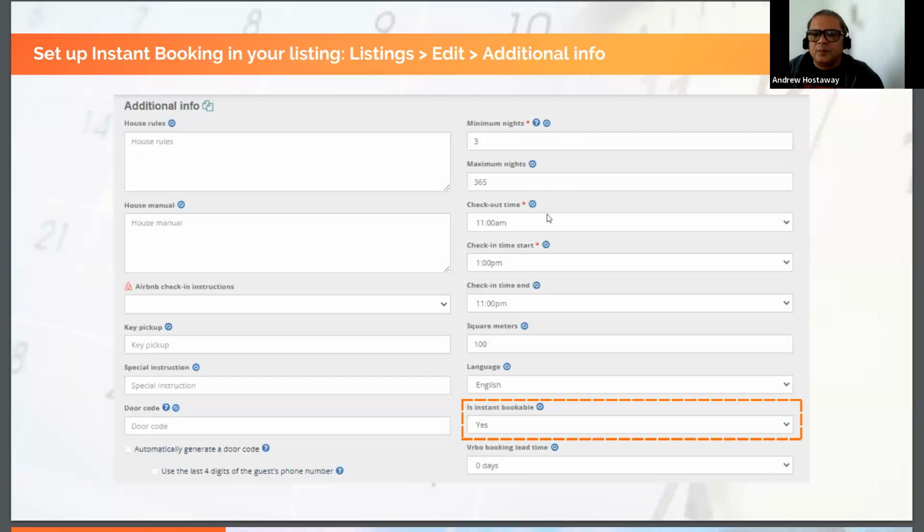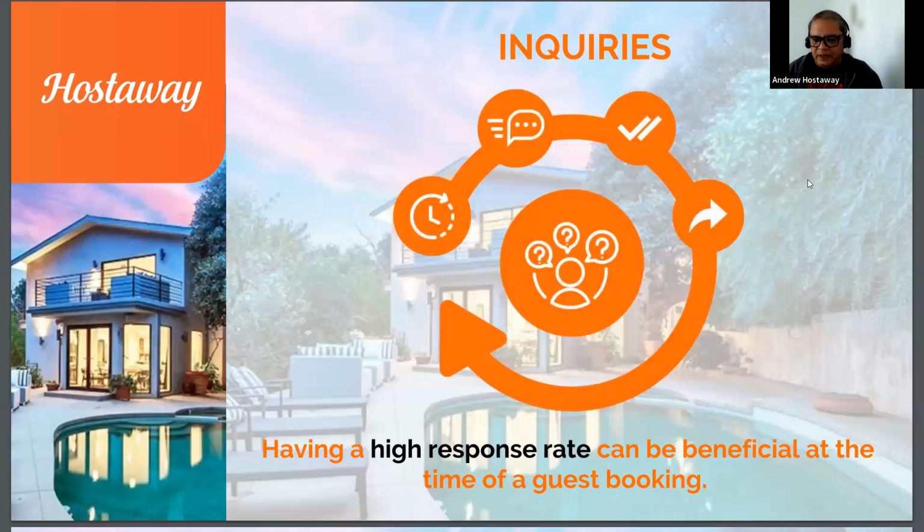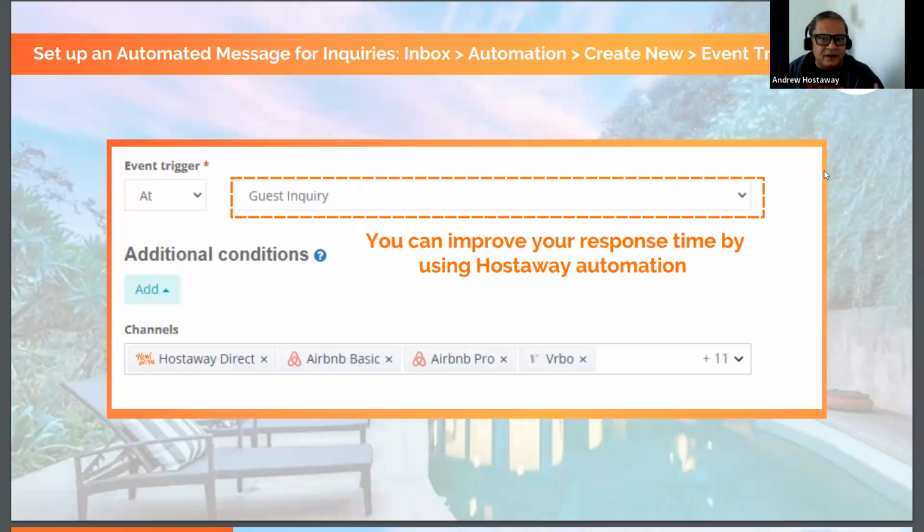Again, instant bookable, listing, edit, additional information, right? Response rate: always communicate with guests, make sure that someone is communicating with you, they don't miss it, right? Even if it is an inquiry, right? Maybe people are asking you questions, inquiries, we have it, right? We can automate that process for you, right? So it's not like you have to pay attention to that.